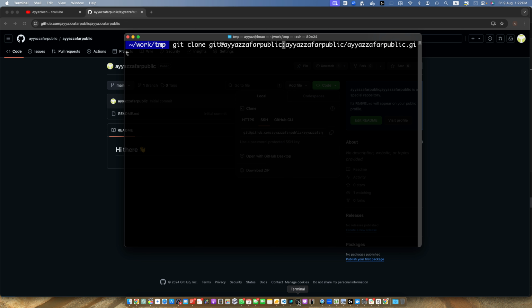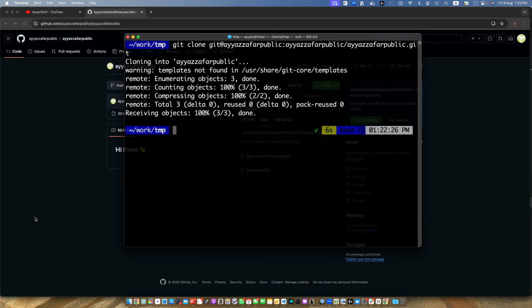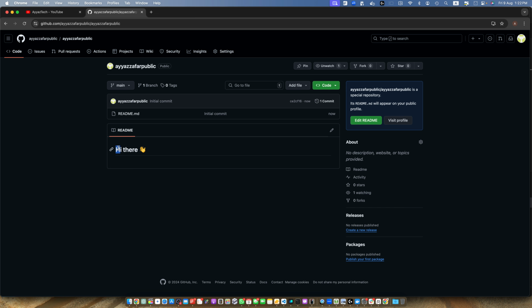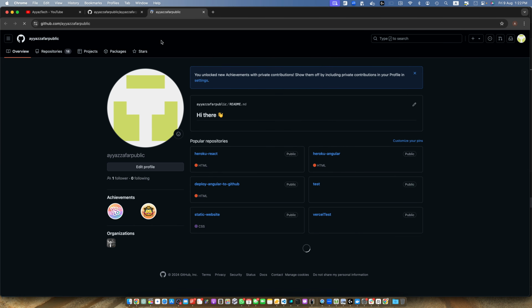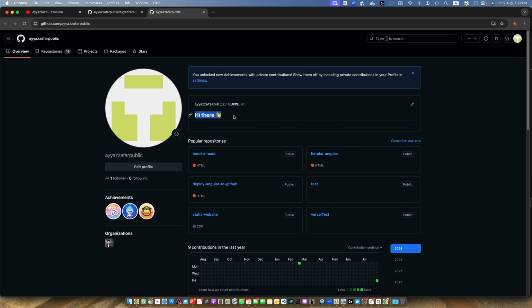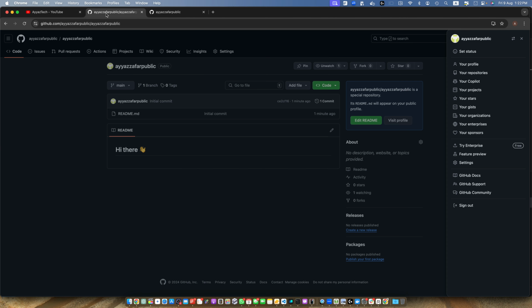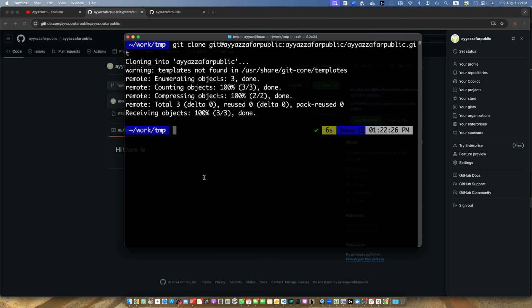Okay, now press enter. It will let you clone the repository. By the way, right now there is simple text "hi there". If you open the profile, you will see this text there. Click on your profile and you can see that text or content is coming from there. Okay, now let's go to this project that we just cloned. Let me copy the name, cd, and open it in your editor.